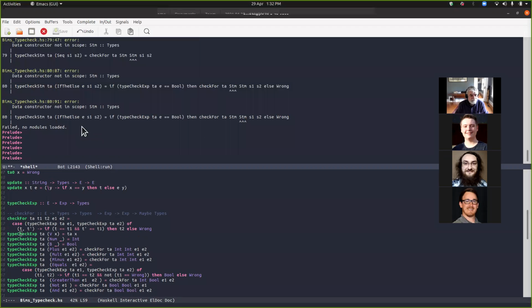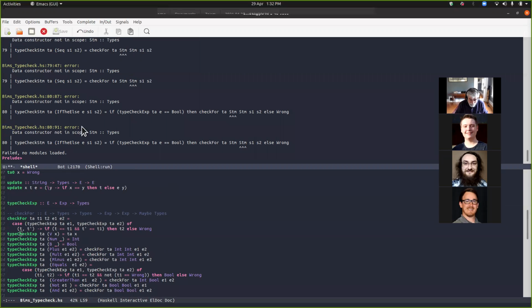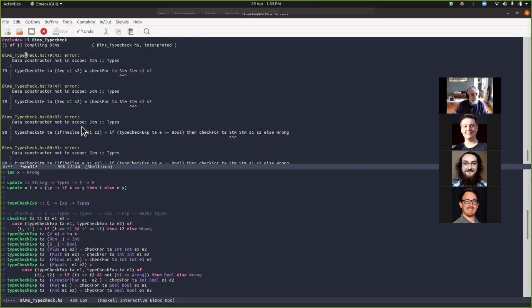Okay, first of all, did I load the wrong thing? Let's see. BIM's type check. Okay, Control R colon L for me. Okay, 79. Oh, the check for thing may not work. Oh, did I put a?